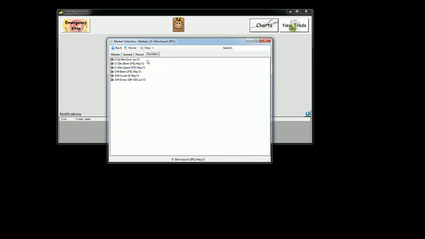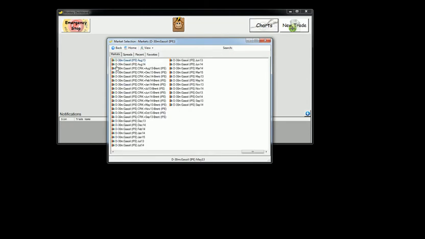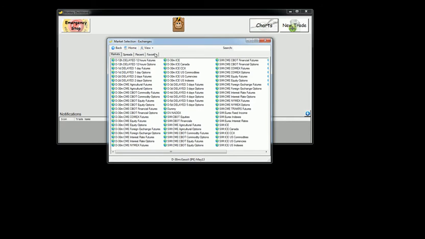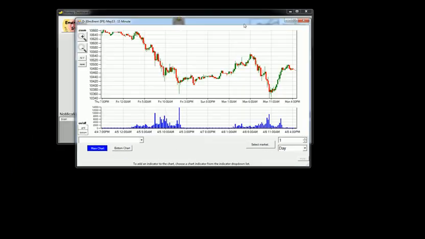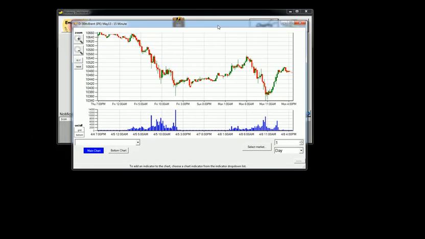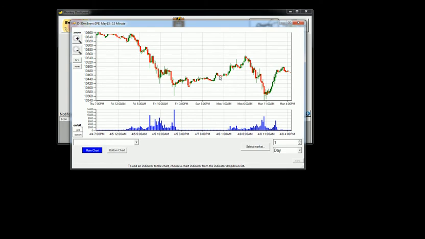So favorites is a real simple way, if you're using the same contracts over and over, to not have to go back and go through the exchanges. Just go to your favorites, and in this case I'll pull up a Brent contract, 30-minute delayed, that I had on here. Okay, loaded pretty quickly. This is our 15-minute bar chart here. I'll make it a little bit bigger.